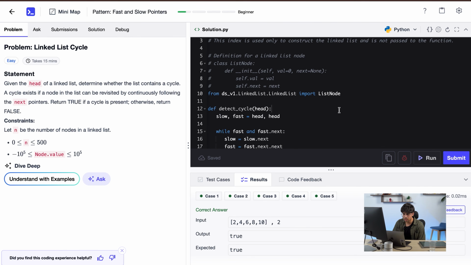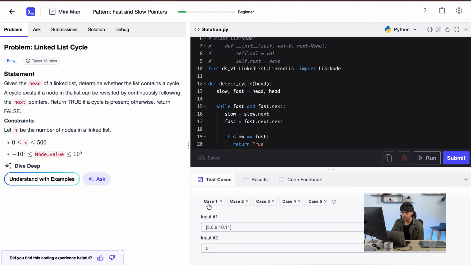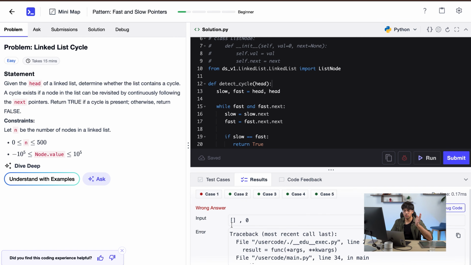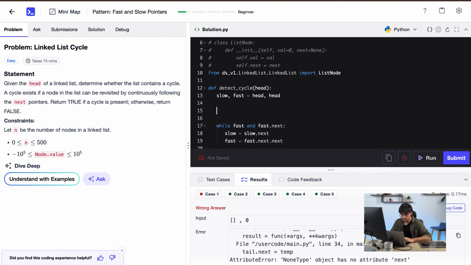But there is another case that we haven't really considered, which is if we have a linked list that's either empty or if we have a linked list that is only made up of one element, in which case we're going to have issues moving our pointers forward. So let's just deal with that edge case at the beginning.